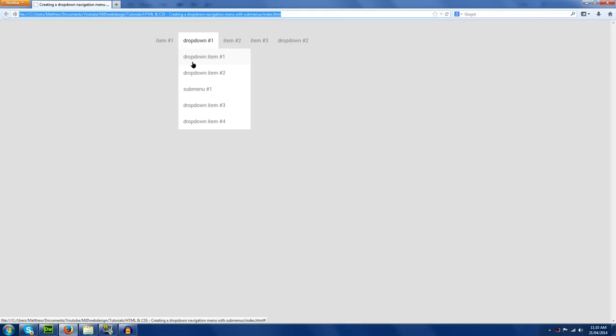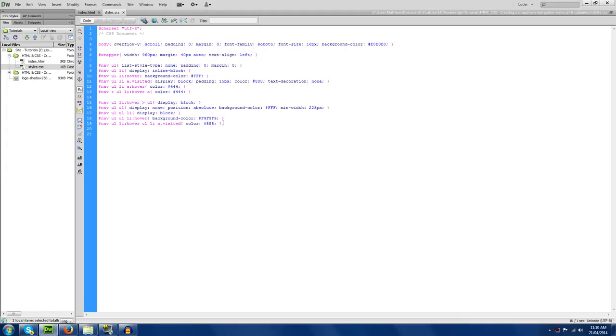Right, so we've pretty much done everything now. We just need to position the submenu. So that's actually very easy to do. So the first thing we want to add is nav ul li:hover > ul, display block. Now we want to do nav ul, we're going to do margin.